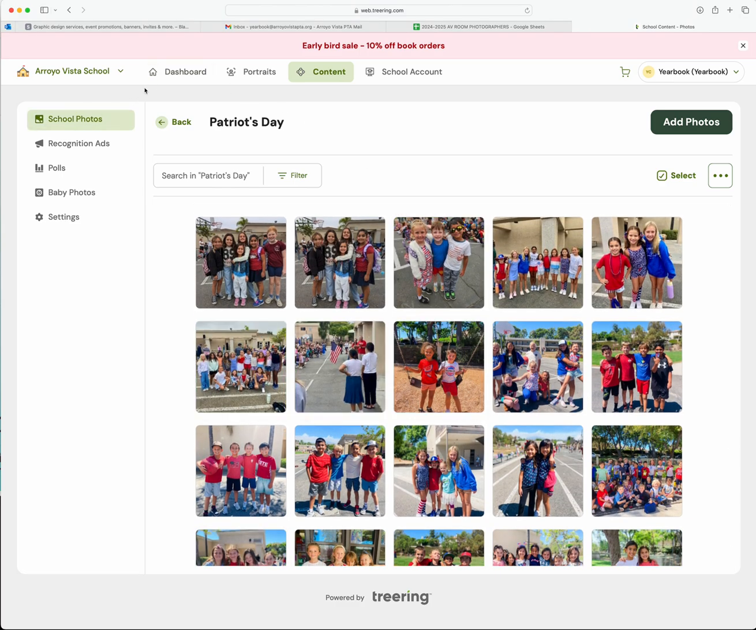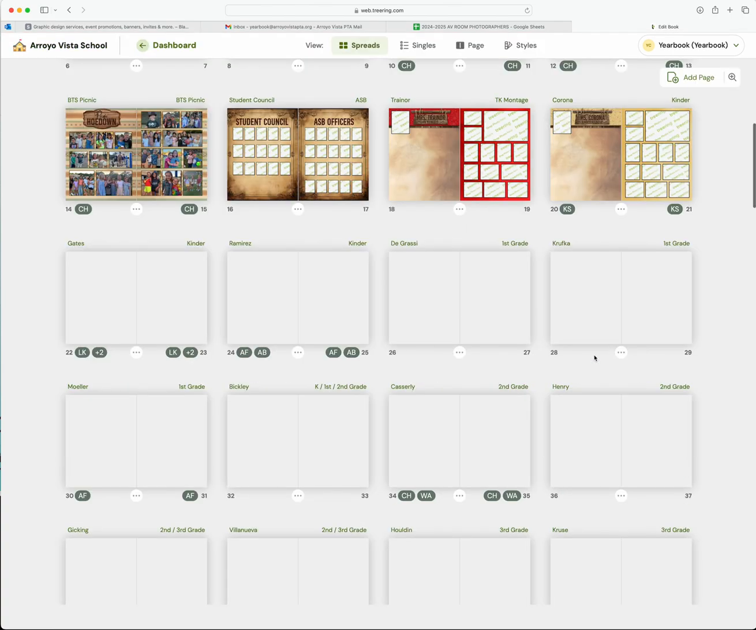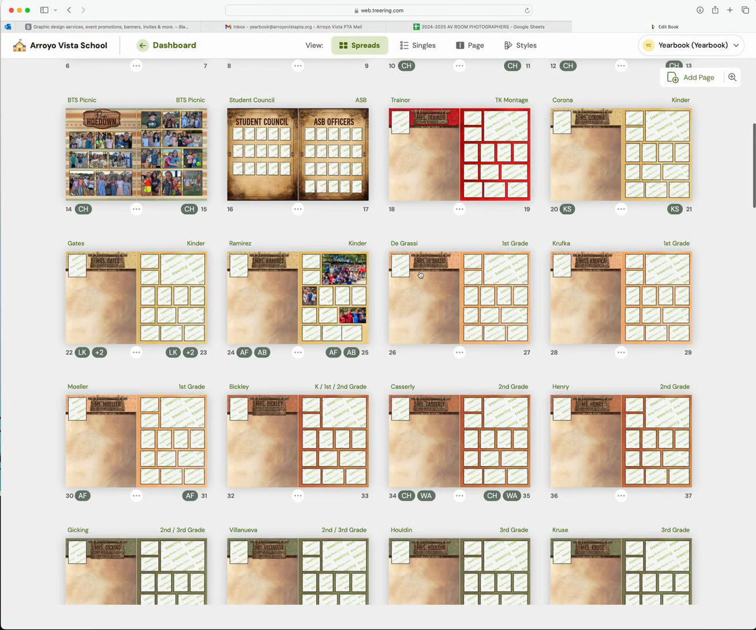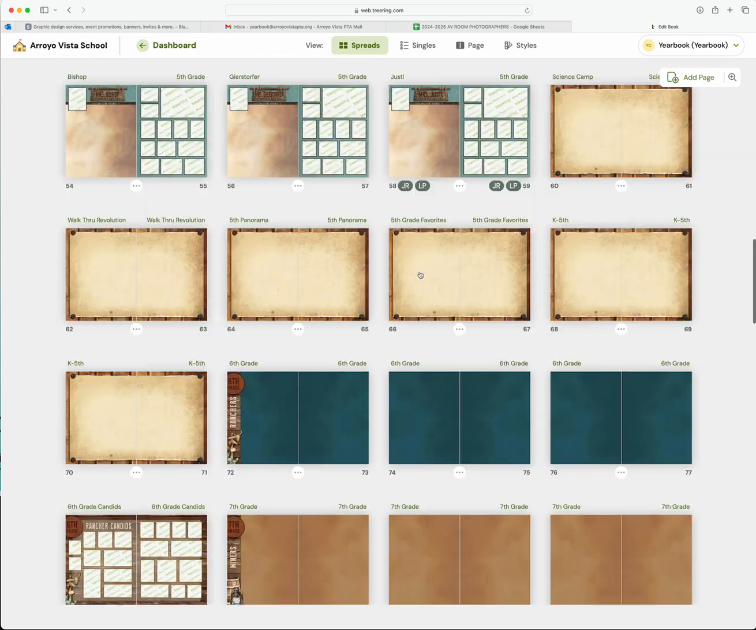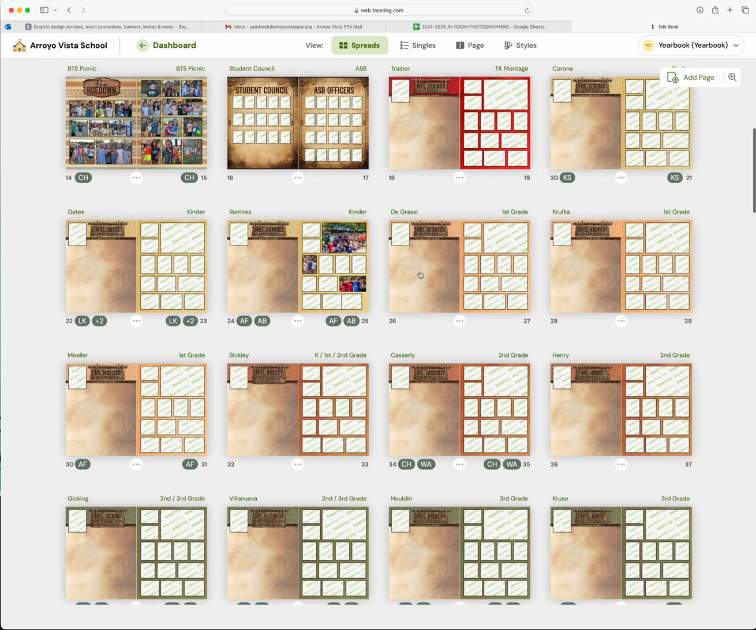Okay, to work on your actual class page or any other page that you might be doing, we're going to head back to the dashboard. Click on Edit Yearbook. This is going to take you to the spread of the yearbook. Depending on your access level, you might see all the pages, or you might see only pages that you're assigned to. And if you are a room photographer, we went ahead and assigned you, you'll see your initials on the pages that you're working on.